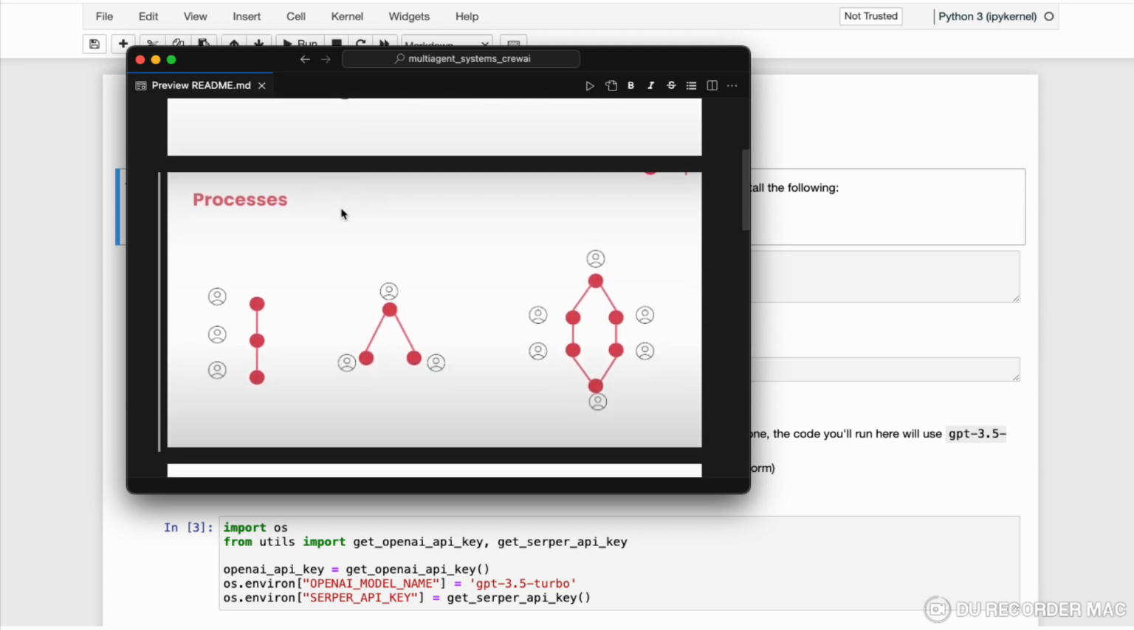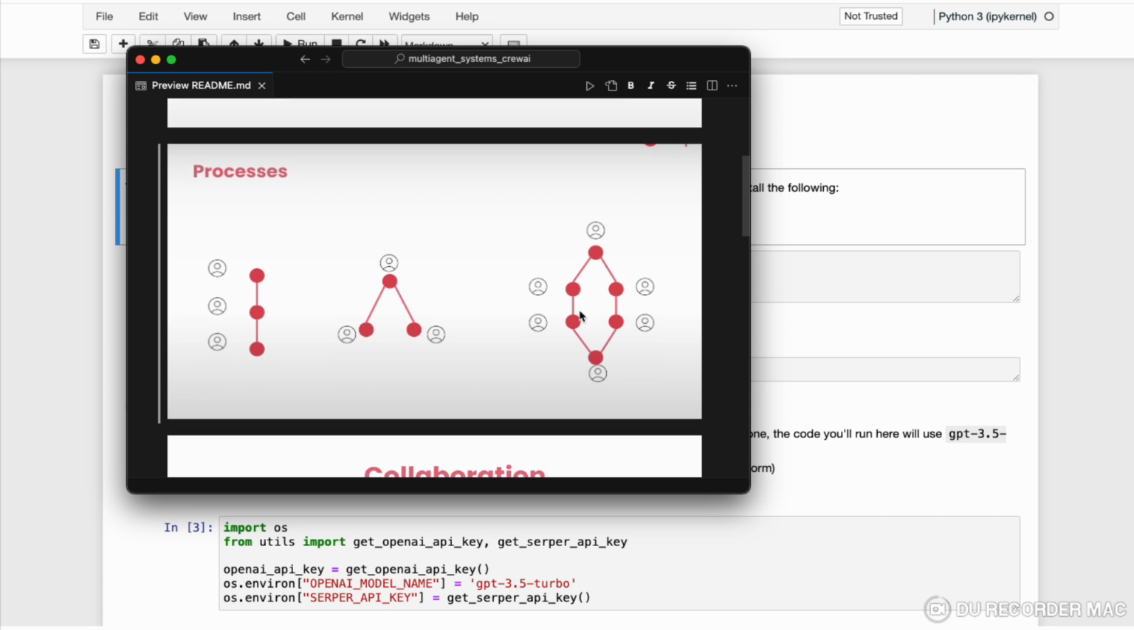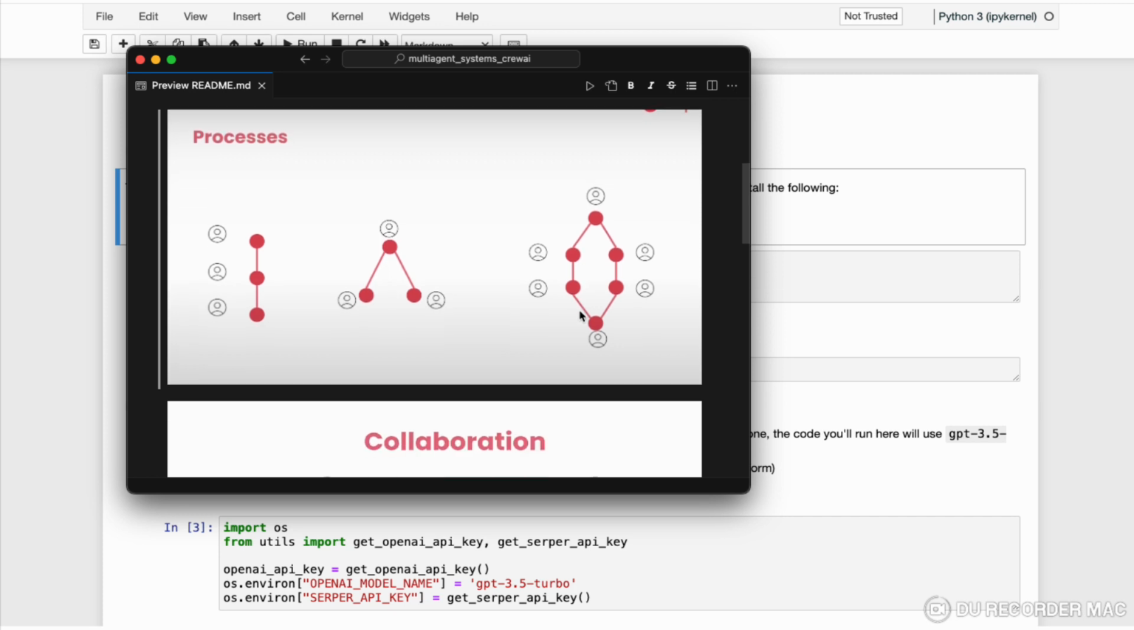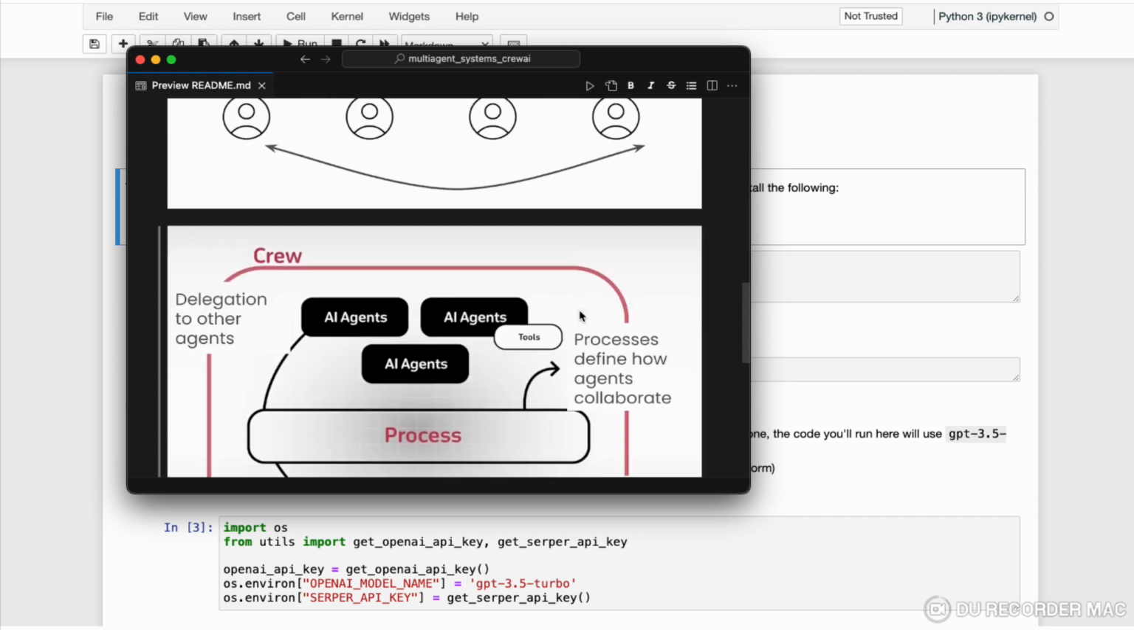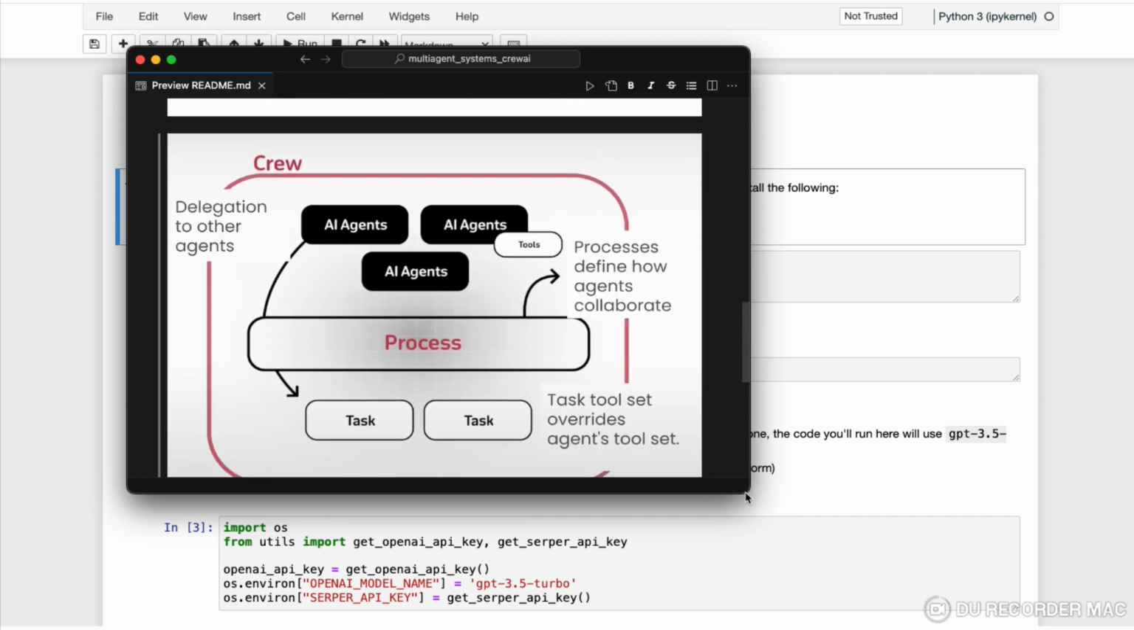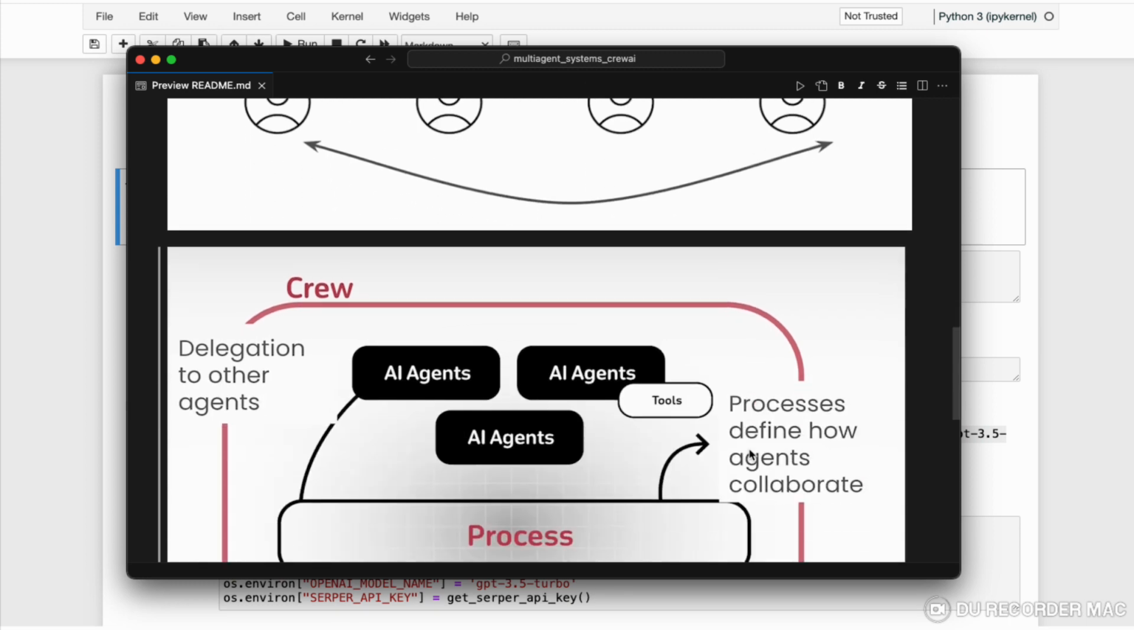First, we are going to define the process. In the earlier video we have seen how different agents can delegate tasks to each other in a sequential way or in a parallel way, and there are multiple types of processes and ways in which different agents can collaborate with each other. In this video we are also going to see how these multiple agents collaborate with each other.